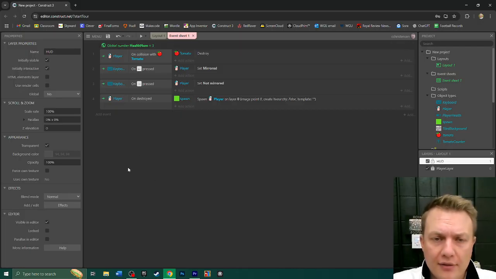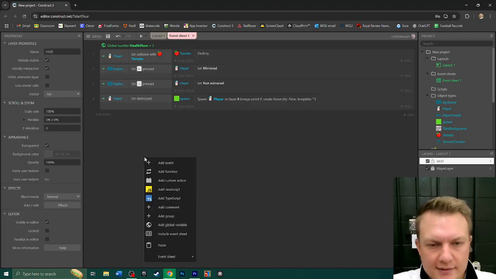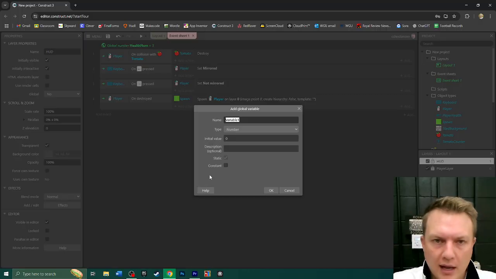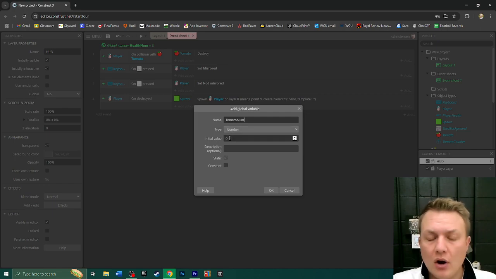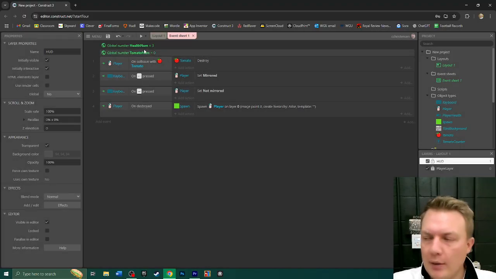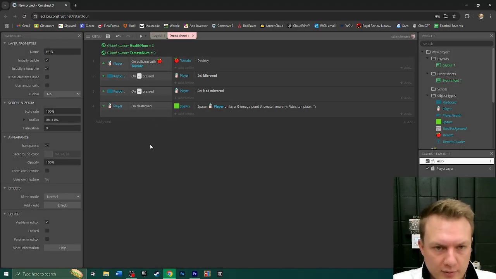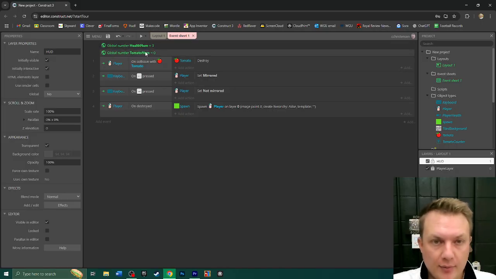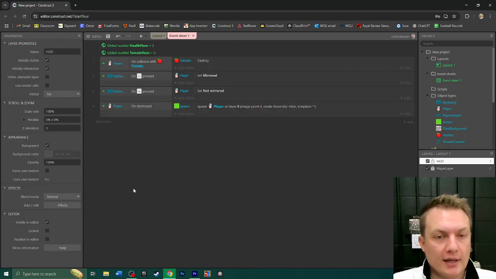We're going to add another global variable, so just right-click while we're on this. This one we're going to call tomato num, and this is our number of tomatoes. Once again, we're just going to leave it as number. Our initial value will be 0, because we're starting at 0 tomatoes collected. We're going to count upwards. So now we have these 2 global variables, and these are really important, that we have those named like that and have those initial values so that we can then go and change those values.